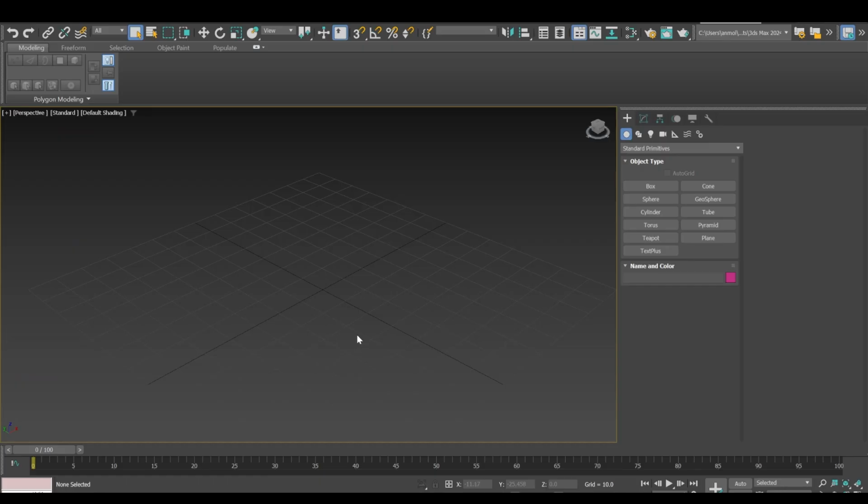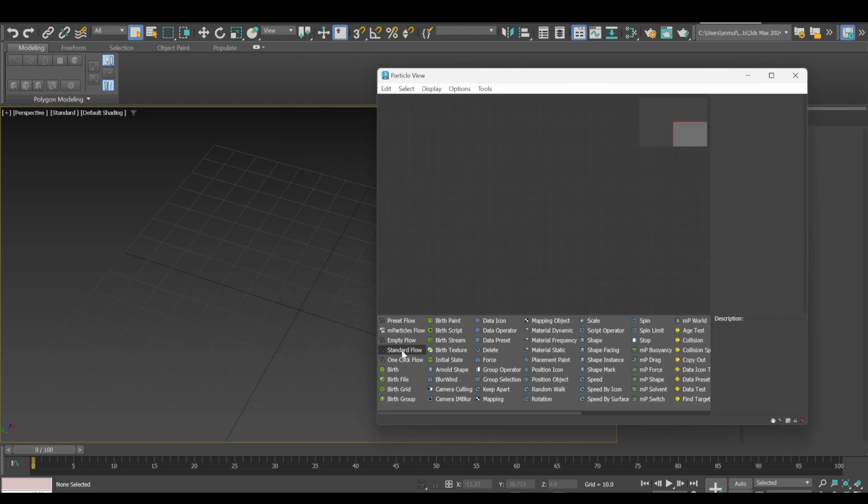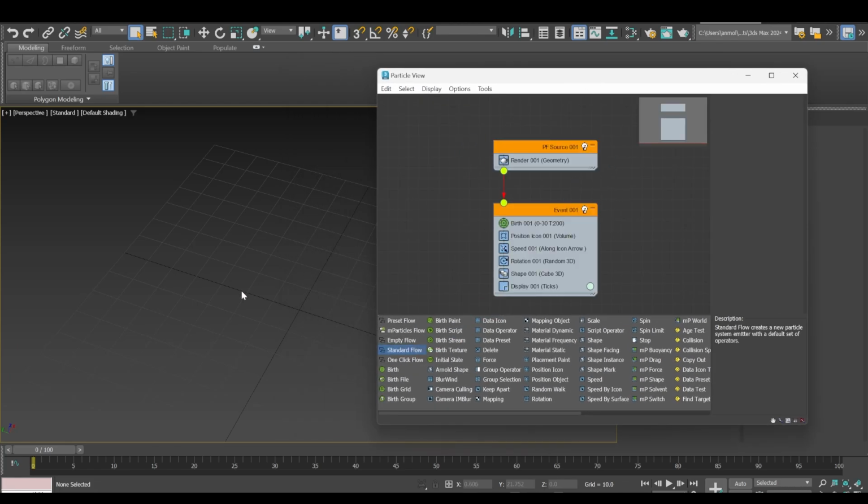Hello, this is a two-part video explanation on how to use Mapping Operator in Particle Flow of 3ds Max. We will start with a fresh new scene. I will open my Particle Flow by pressing the 6 key on keyboard. For a head start, I am going to drag in Standard Flow as it comes with basic working particle setup. We can already see one particle with the PFlow icon in our viewport.